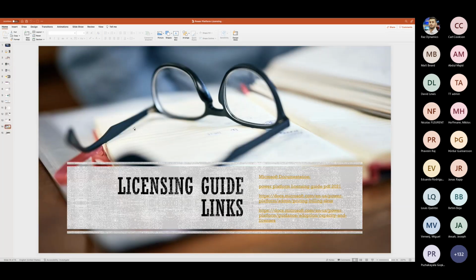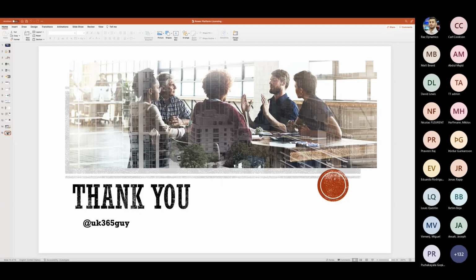There are some useful links for the licensing guide here. You can get this from Microsoft documentation, or download the Microsoft Power Platform licensing guide PDF. These are the useful links. I think I've finished. Thank you very much for giving me this opportunity at the Power Community Dataverse Summit.